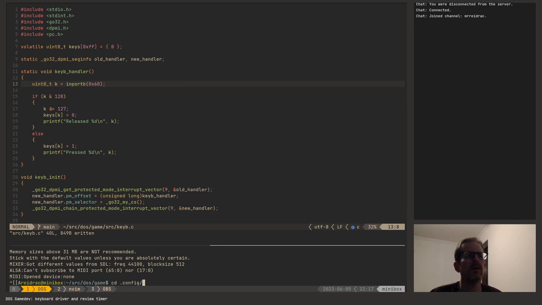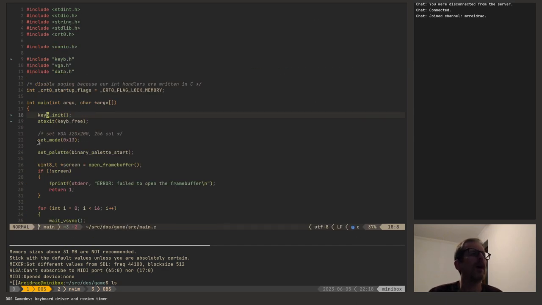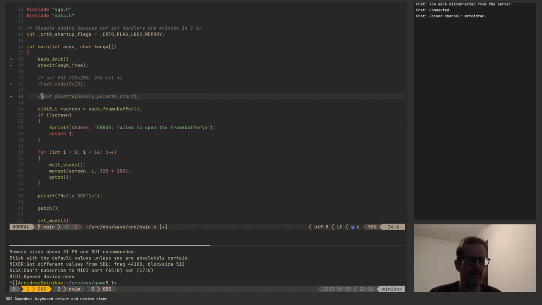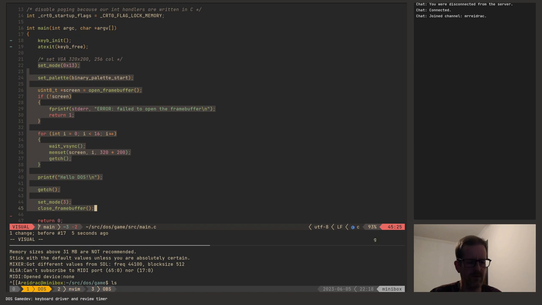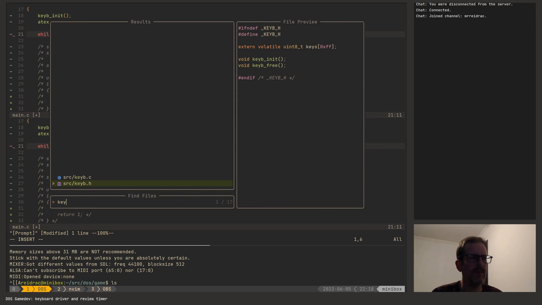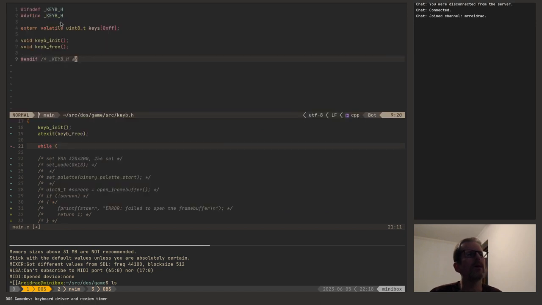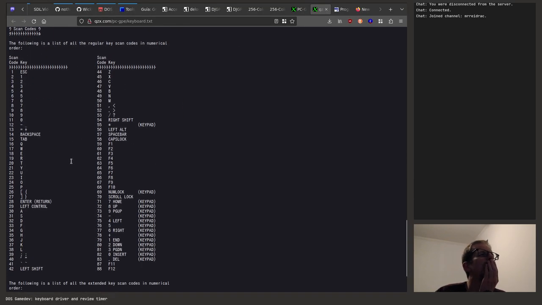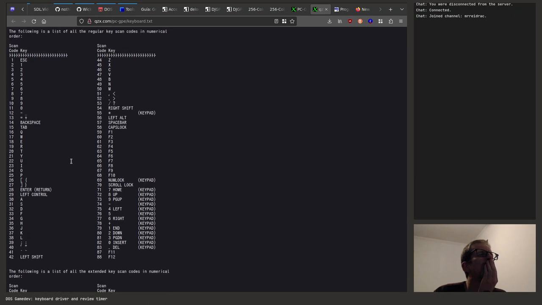So yeah, that's not very useful, right? We need to change the main. And we really don't want to set the mode or change the palette. Actually, we can just get rid of all these. And we can define some keys here. I was wondering, can we just get all of them from here? Can we do that? Maybe.